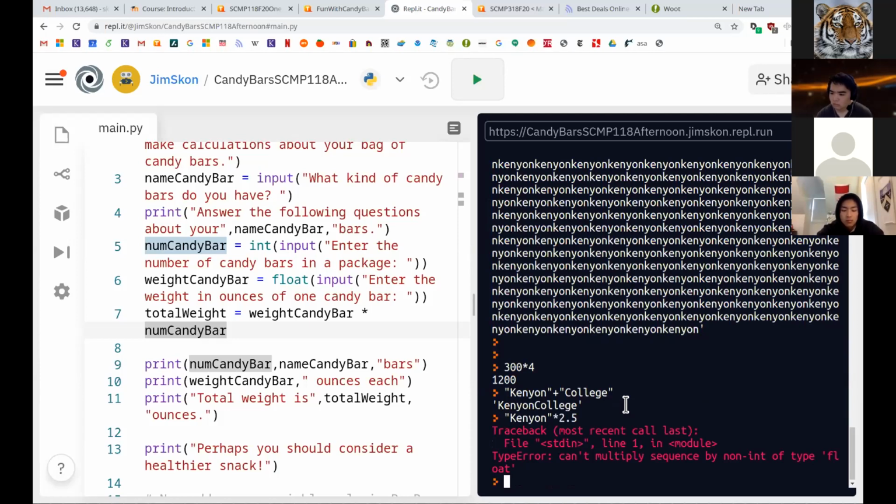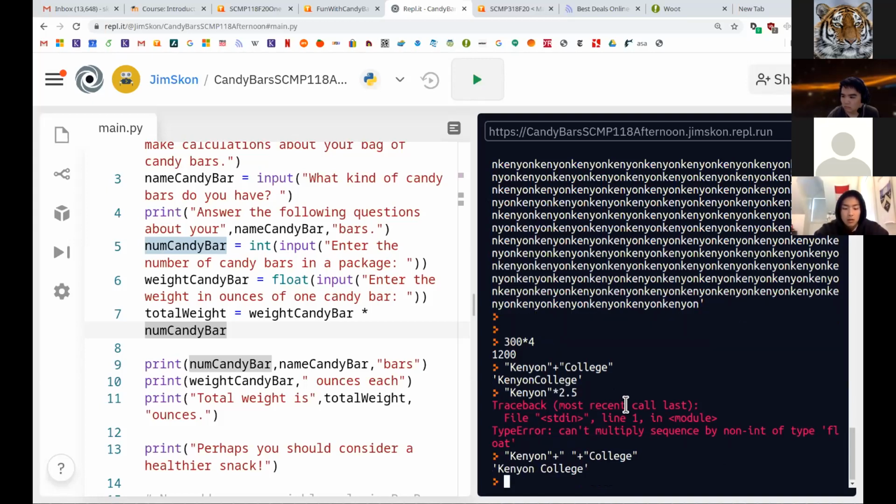Also, how could you get a space in between Kenyon College? Let's go up and look at that. What we could do is plus space plus Kenyon. A space in quotes is a string, so we can add together lots of strings. Now, what if I do this and then I do times 3, 4?